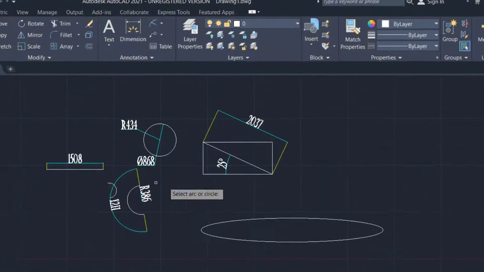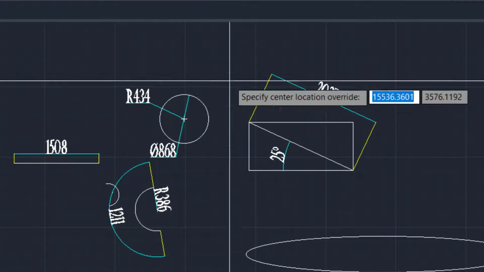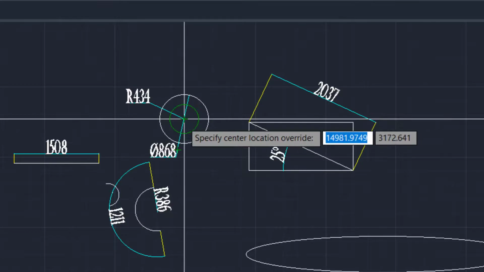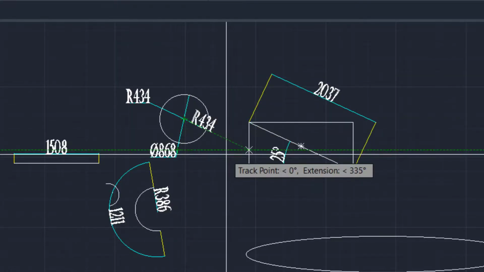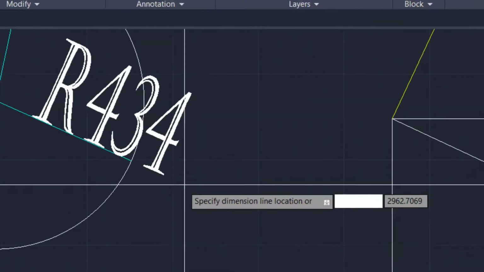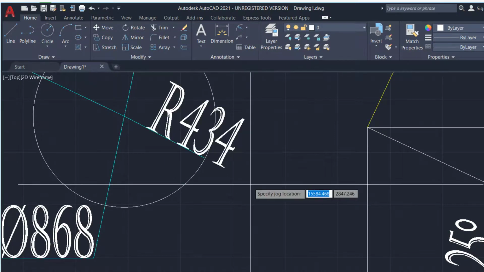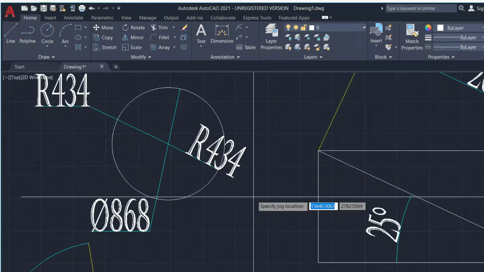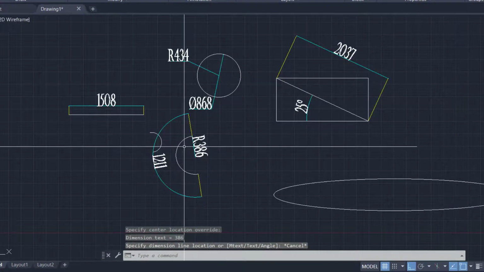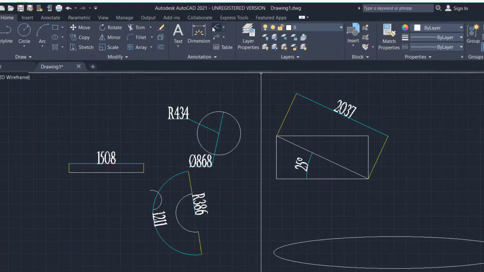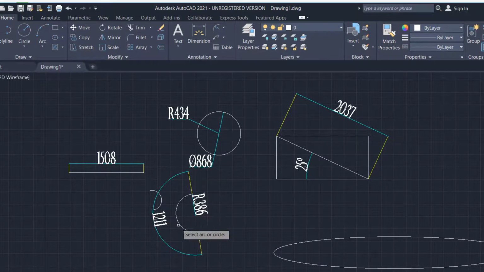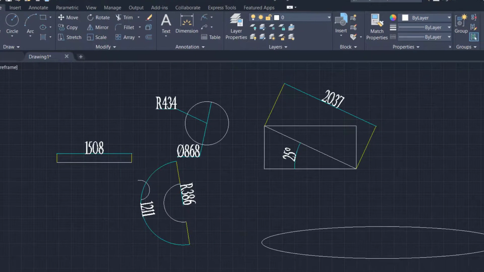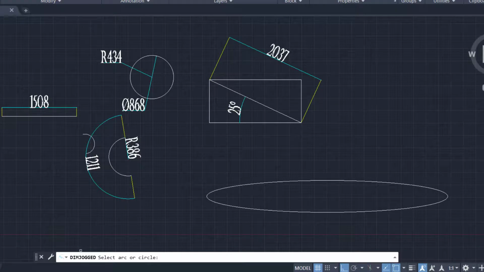So now let's try the jogged. You select a circle, then select the center. So with the jogged dimension, it's mostly for circles and arcs, and it's useful when the center of the radius or diameter dimension is off the sheet of paper.